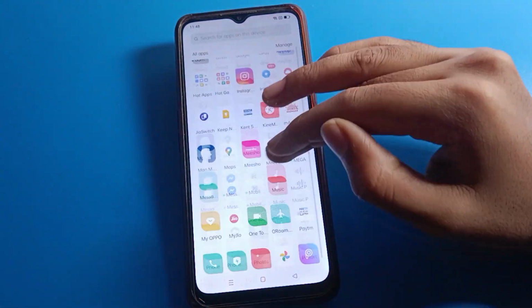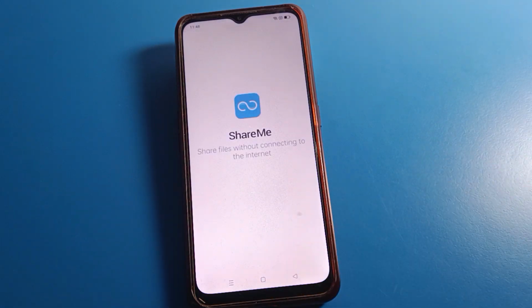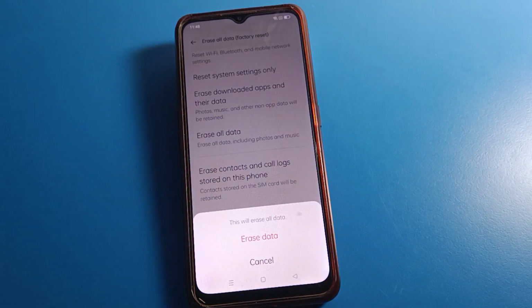And guys, before factory reset, friends, first of all, transfer your files, photos, and apps. After file transfer, friends, click here and click here, erase all data, and you can erase all data in your Oppo phone device. Friends, I don't want to erase it, I just told you, if you want to erase all data, if you want to factory reset, you can factory reset.